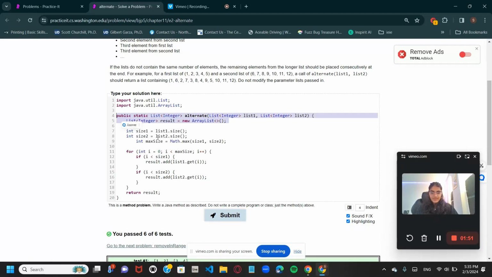Okay, so in this code over here, we're figuring out how big each list is, right? So size one is the size of list one, which you figure out through the .size() method, that's how you figure out how big list one is, and you put that inside size one. Then you figure out how big list two is, and you put that in size two.